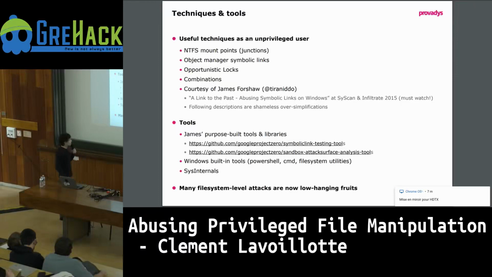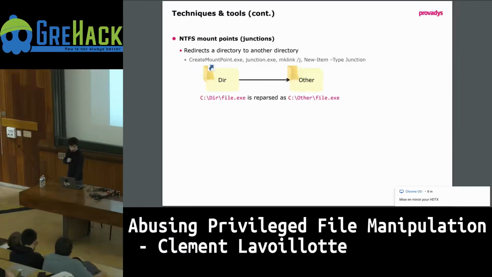And thanks to this technique, many file system attacks that once were mostly difficult to exploit, or even sometimes considered non-exploitable, are now actually quite easy to exploit. So the first technique is the NTFS mount point or junction. It's basically just a redirection of a directory to another directory, and you can create those as a non-privileged user. So for instance here, if a process tries to access the path C:\dir\file.exe, it will actually access C:\other\file.exe.